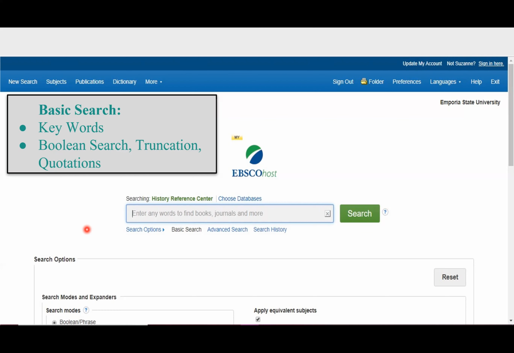Quotations are helpful if you're going to use terms like social media. If you put quotations around social media, your searches will pull up articles on social media rather than on social issues or society or media in general. It helps keep those terms together so it searches it as one search term.